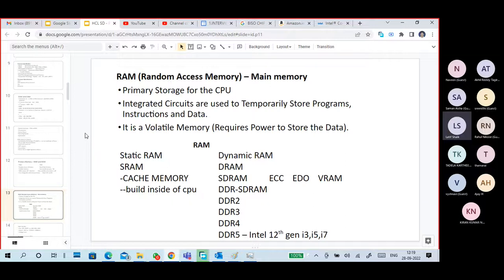There are multiple different types of DRAMs. Examples: SDRAM, synchronous dynamic RAM, ECC RAM, EDO RAM, VRAM. VRAM does not mean virtual RAM, it is video RAM. We have graphic cards, right? So the graphic card RAM, we call it video RAM, a word used for video memory purposes.